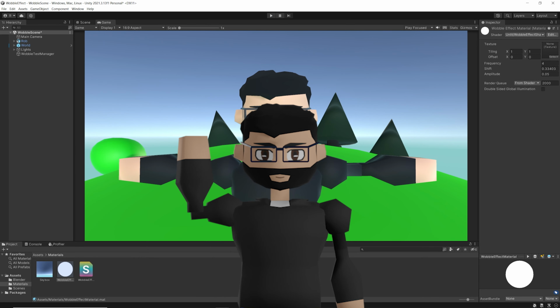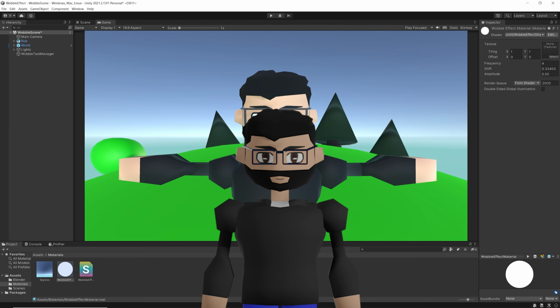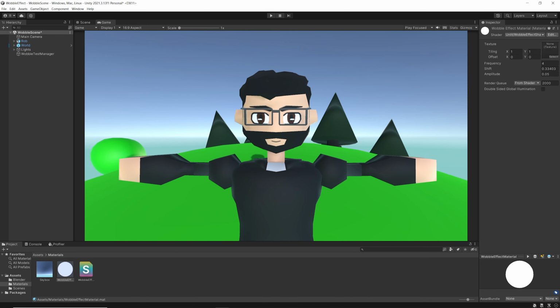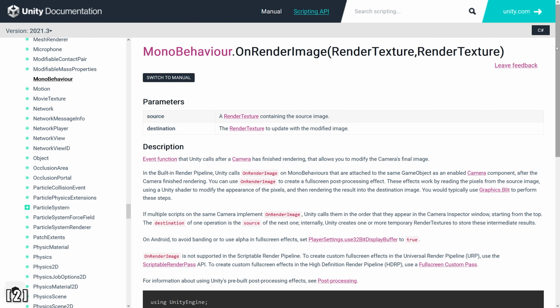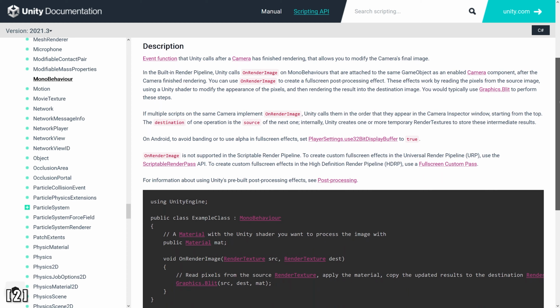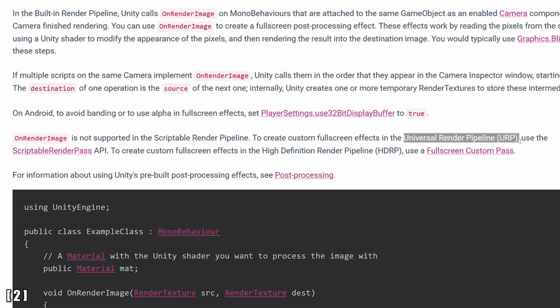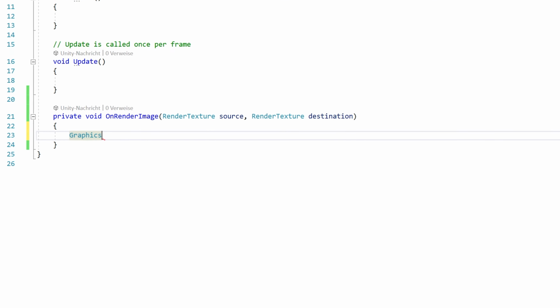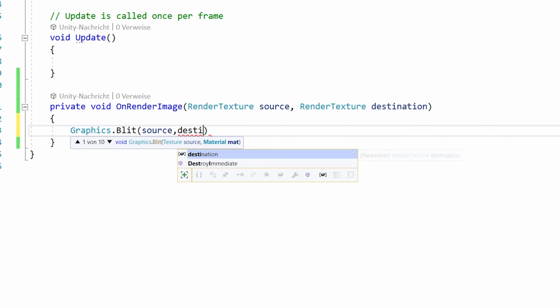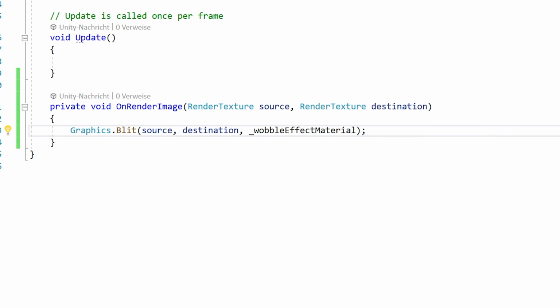Okay, great. Now, as promised, I'm going to show you a way to make this effect work in URP. When looking at Unity's documentation, Unity suggests that for URP we need to use the ScriptableRenderPass API, because OnRenderImage is not supported. This means, to be able to use the blit functionality we use in the OnRenderImage function, we need to write our own renderer feature.